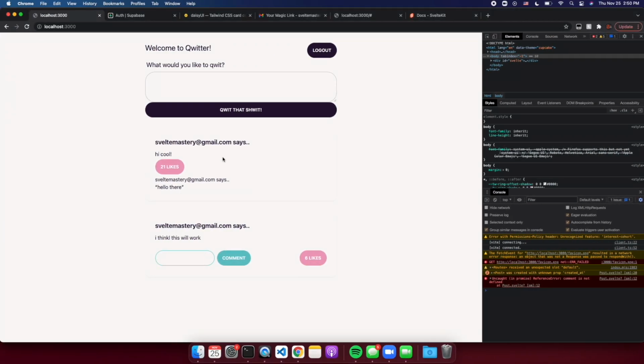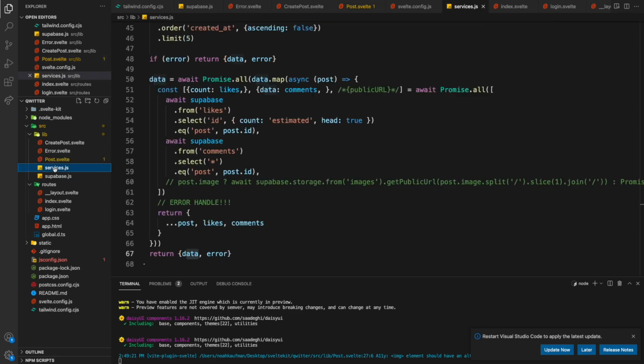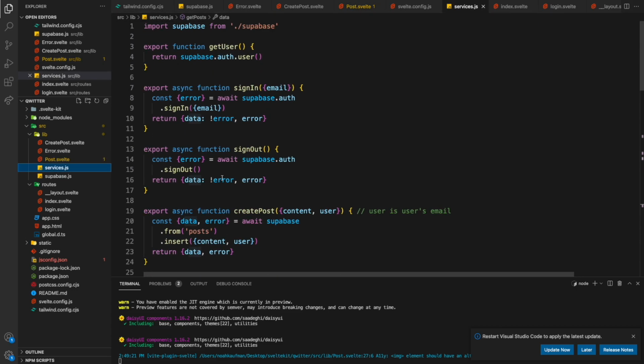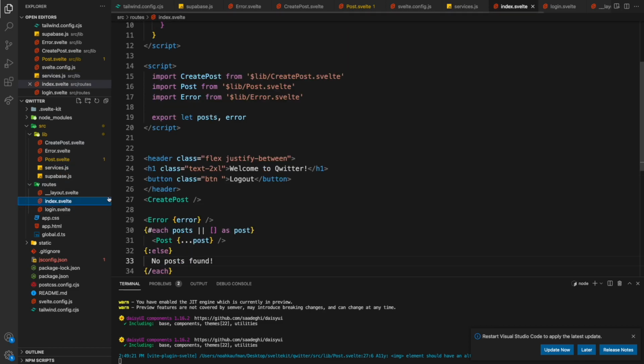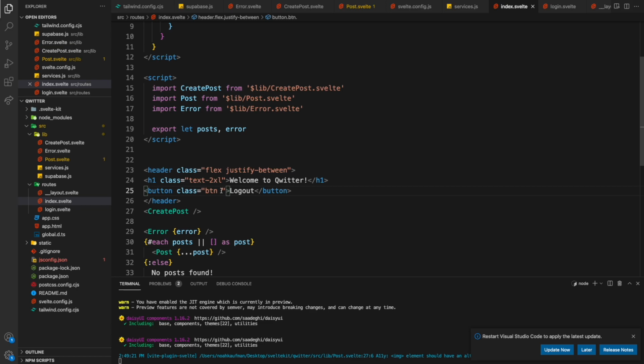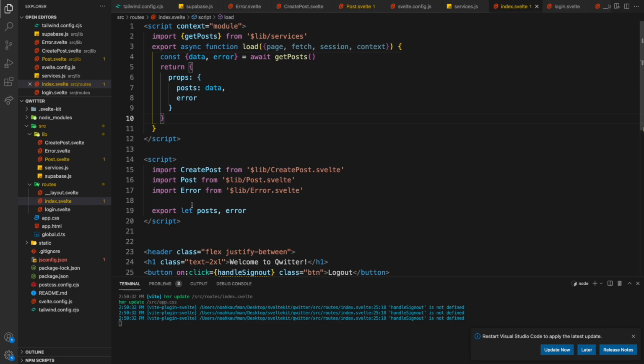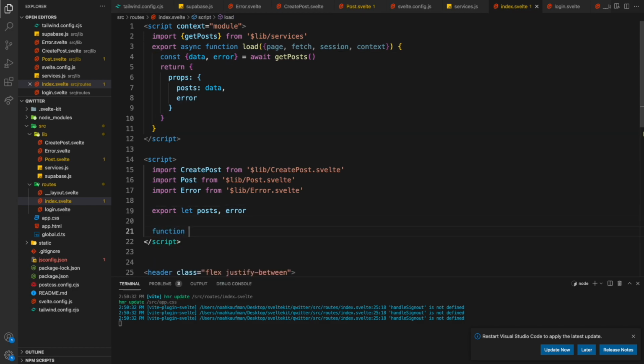Okay, what do we still have to do? So we want to log out, that's for sure. I think we had already added the logout. Yeah, sign out. So let's go to the index button. So on click equals handle sign out. So let's add that here. Function handle sign out.